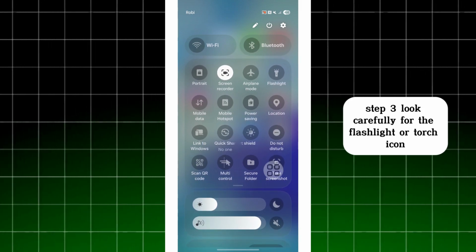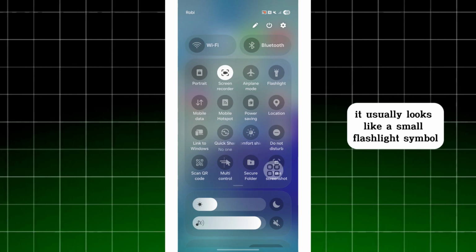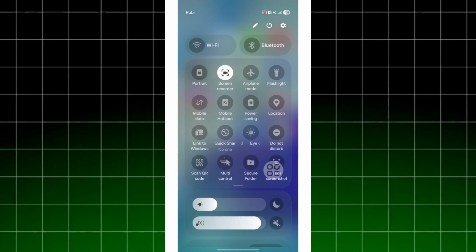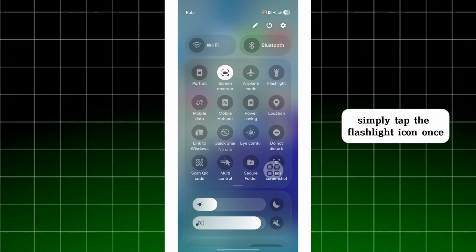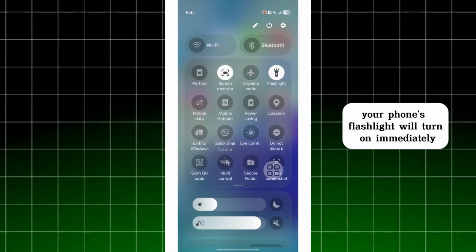Step 3. Look carefully for the flashlight or torch icon. It usually looks like a small flashlight symbol. Step 4. Simply tap the flashlight icon once. Your phone's flashlight will turn on immediately.